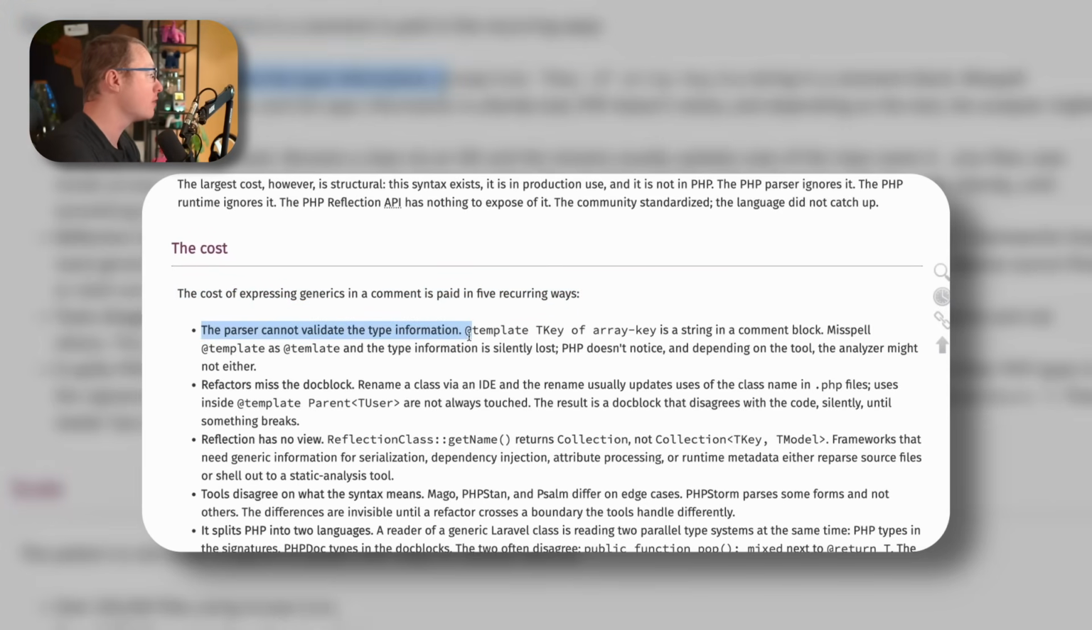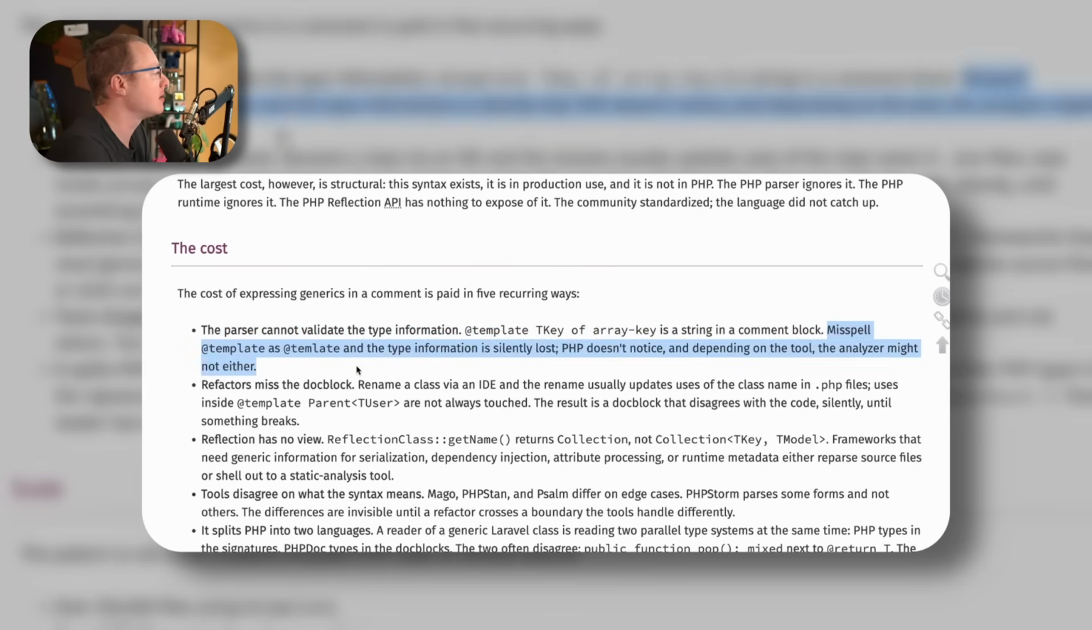The parser cannot validate the type information. @template is a string in a comment block. Misspell @template as @templat or @tempalte, something I do often, and the type information is silently lost. PHP doesn't notice, and depending on the tool, the analyzer might not either.